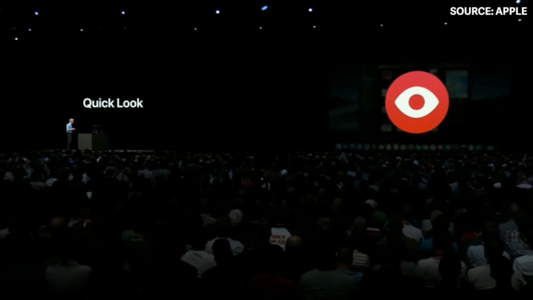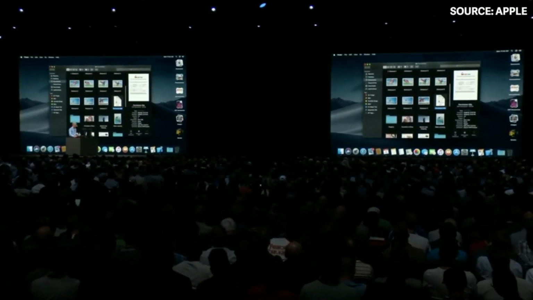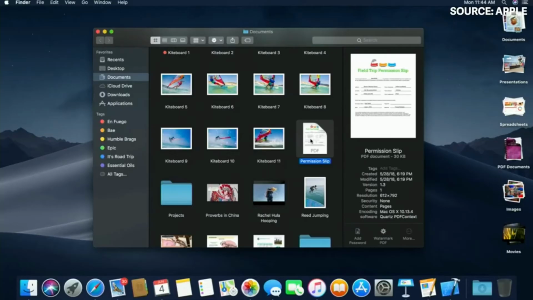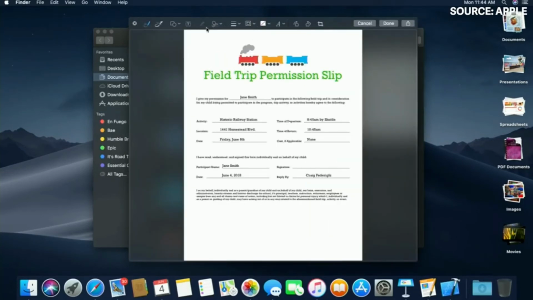Now in Mojave, we've made Quick Look more powerful than ever by integrating markup. So you see down here, I have a permission slip in its PDF document. I'm just going to tap spacebar to quick look it. And you notice now I have the option to invoke markup. I click, and now I have access to my markup tools, including my ability to sign this document.